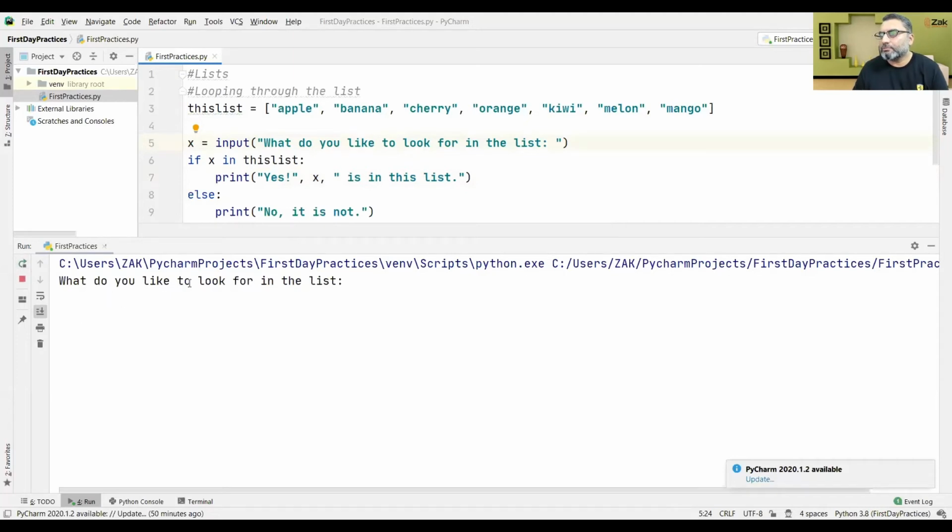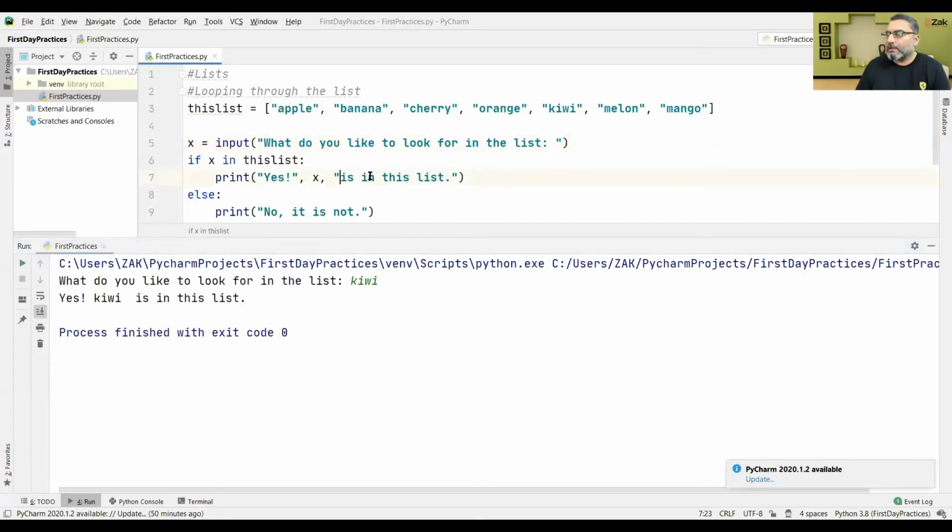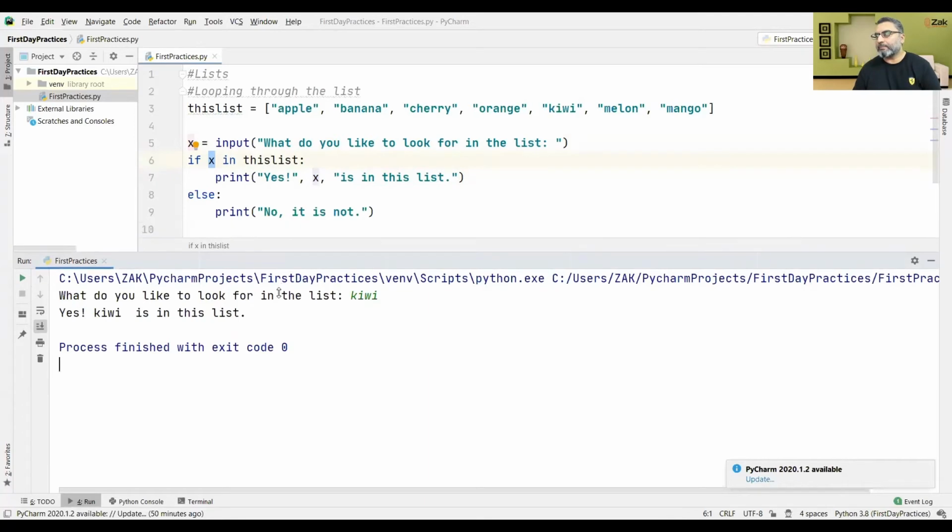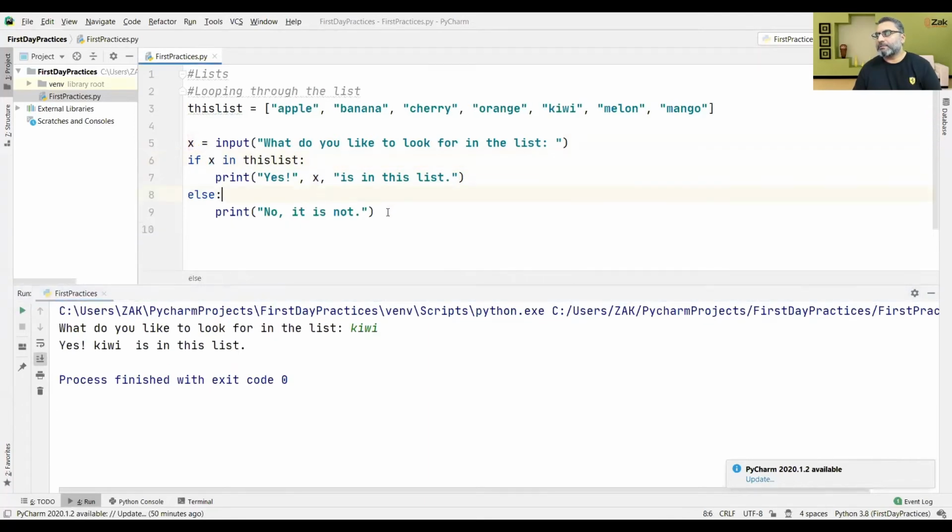So what do you like to look for in the list? Let's say I want kiwi to be checked. Yes, kiwi is in this list. Okay, so this is very easy. Otherwise, you can put that item in double quotation as a constant if you want to look for it. Okay. So this is very easy.